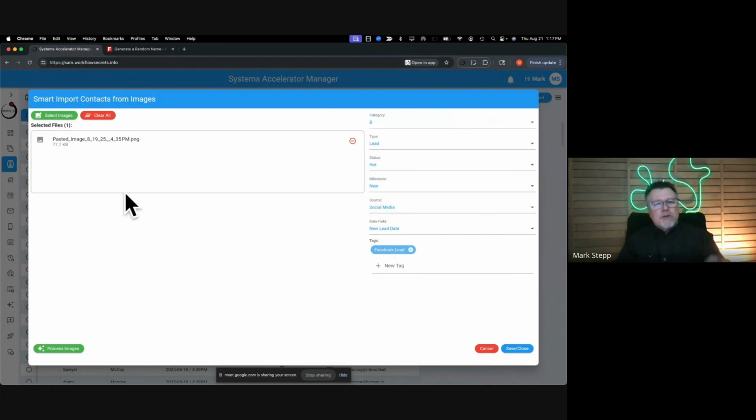You can do multiples. You can do as many different images at one time as you want. The categorization is a similar type of thing where you can set up a different category for what you're importing. And then you click on process image. What it then does is it takes that image, grabs the text in it, basically doing an OCR, optical character recognition, and then imports that information into the database for you, and then classifies it with whatever you're classifying it with.